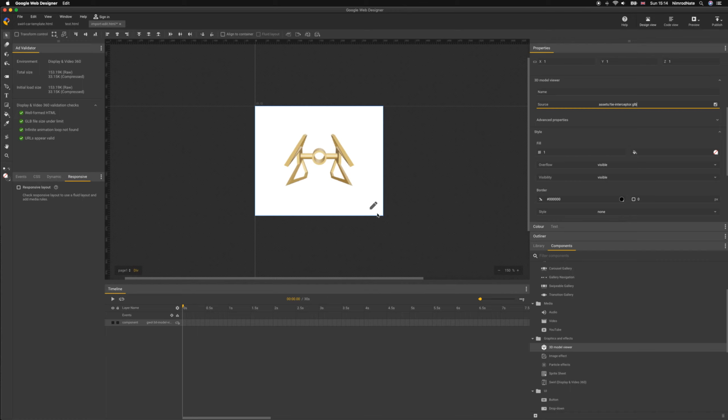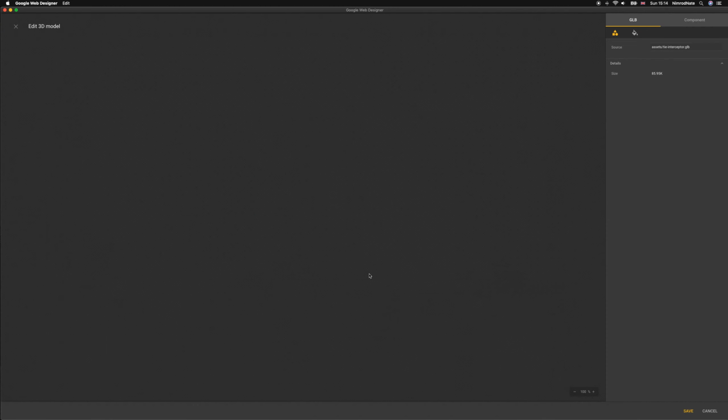So how do I do that? Well, a bit like the parallax and the other components, it's this little pen in the bottom right hand corner of each of the components. You would double tap it. It opens up into its own component view. I'm going to just zoom in the bottom right corner.